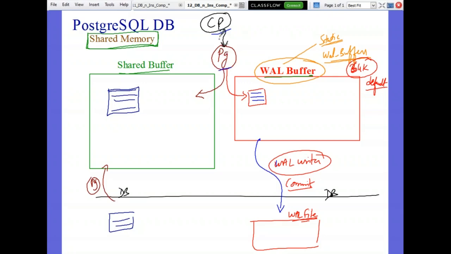So now PG process, based on the request given by the client process, modifies the data in the shared buffer. But before modifying, it has to write the change to wall buffer. So first it will write the changes, then it is going to make the change. So that is the consideration. Where that change is written is the wall buffer.